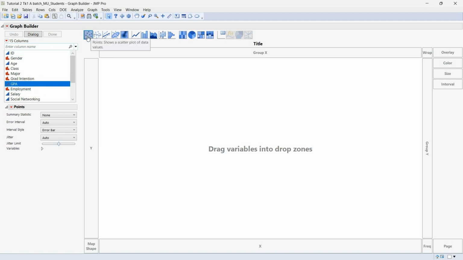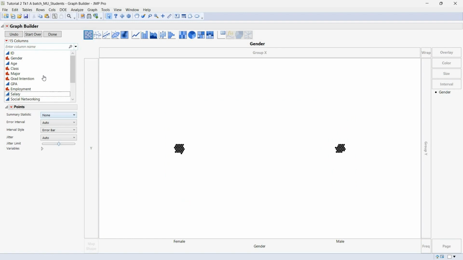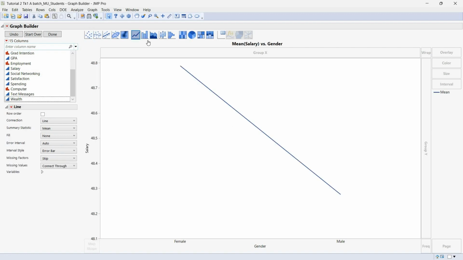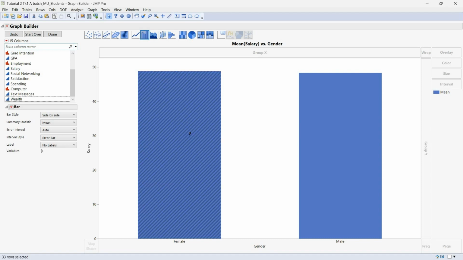As you can see here, there are different types of graphs. Let's say we want to compare gender, male and female, with their salary. So this plot is giving us dots, so we can say this is a scatter plot. This is, I can say, the best representation for a comparison of these two variables. We can see that there are 29 rows for male and the mean salary for male is 48.27 thousand.